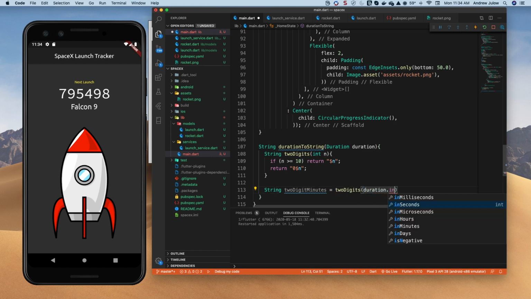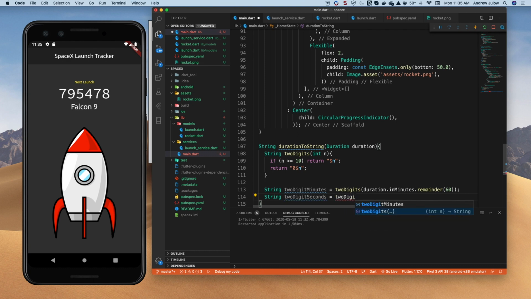duration in minutes dot remainder 60 should be, and string 2-digit seconds is equal to 2 digits duration in seconds with the same remainder.